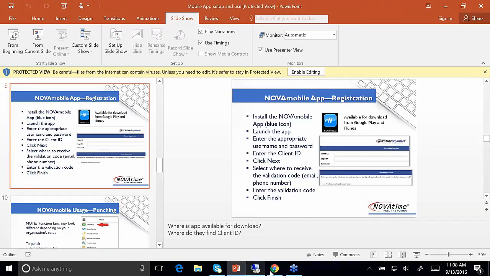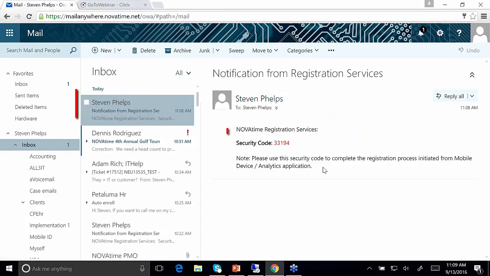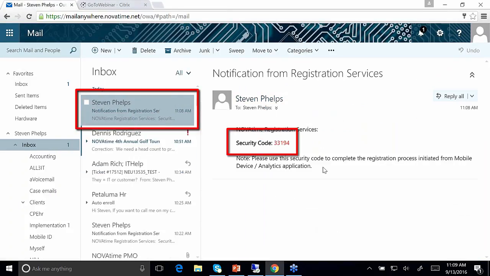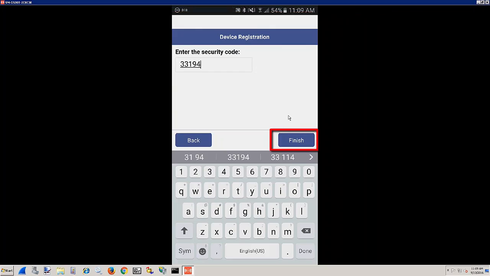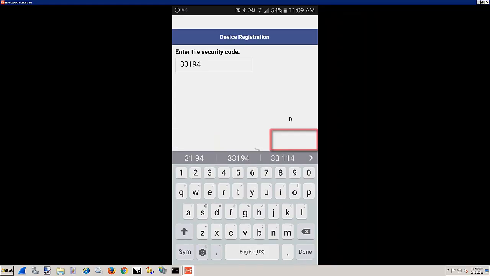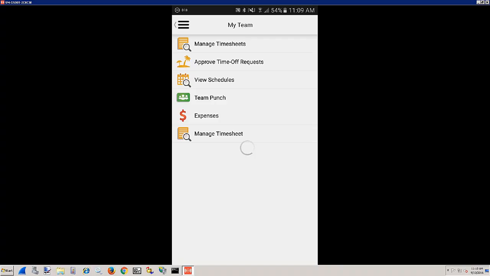Bear with me here just a second. Let me grab the code. Here it is. So once I have that typed in, I'll hit finish, and it logs me in. So right now I'm set up on my supervisor profile, so I have access to, if I wanted to view timesheets, approve time off, etc., I can go through any one of these particular functions.